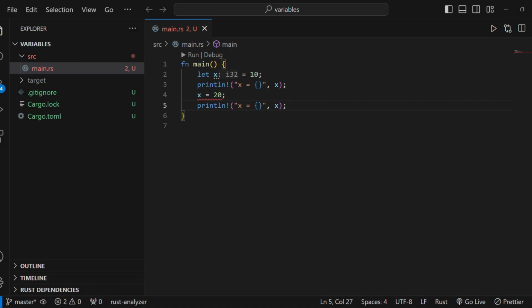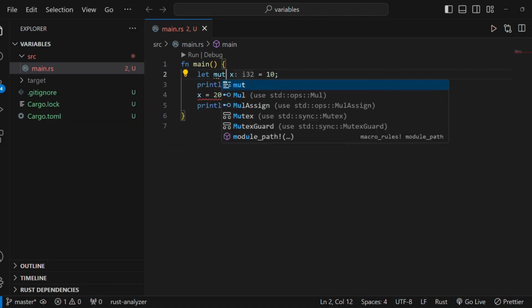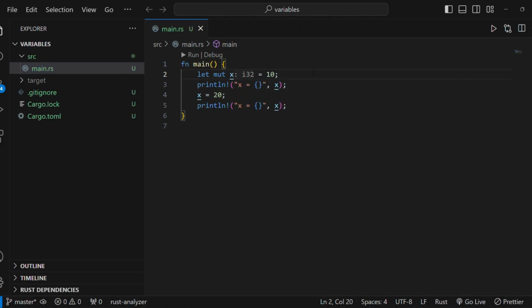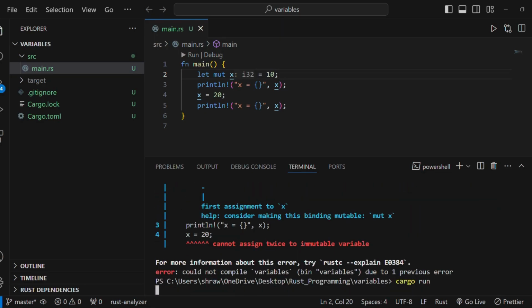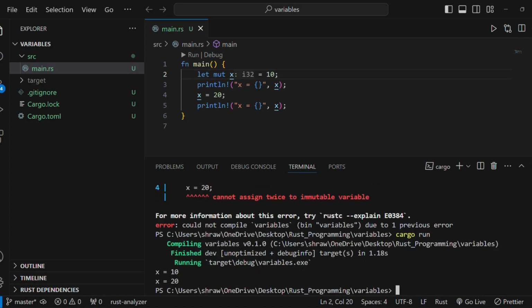So I will type mut here, and now as you can see, the errors have gone out. So let's rerun this program. So as you can see, the program is successfully compiling and running. Now as we are using the mut keyword, we are allowed to change the value bound to x from 10 to 20.